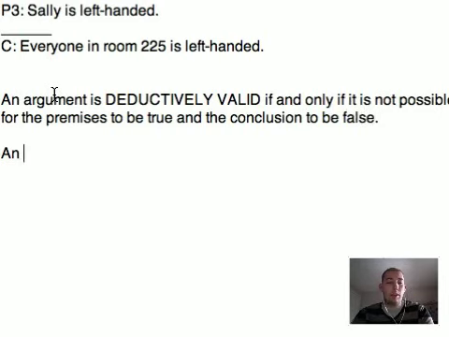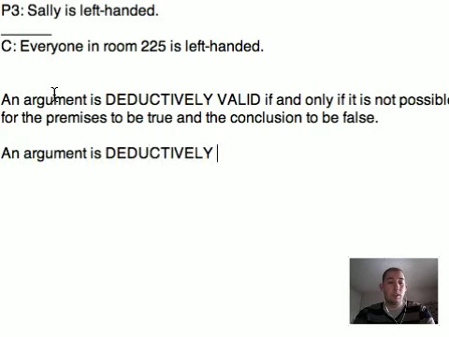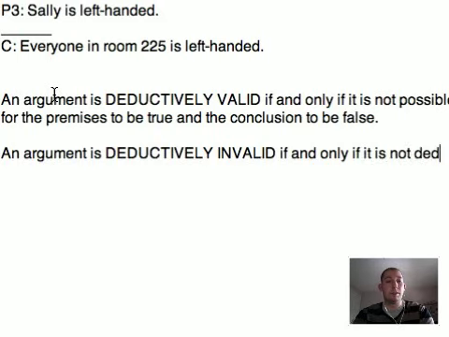And we'll say an argument is deductively invalid if and only if it is not deductively valid. So invalidity is just the complement of validity. So if something is not deductively valid, then it is deductively invalid.